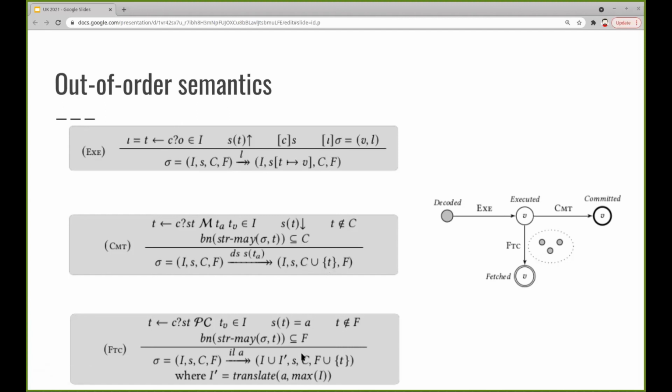And for fetch, the story is similar. So assuming that we have a program counter update, that this program counter changed the program counter to the value a, so this is the new address of the program counter.